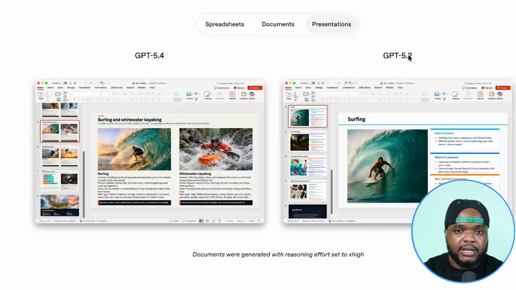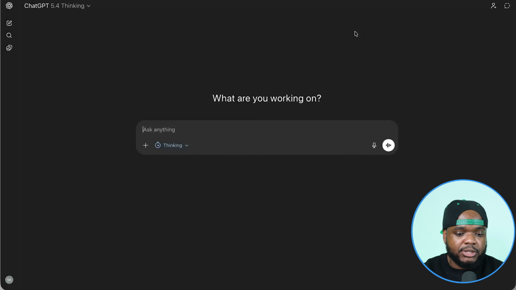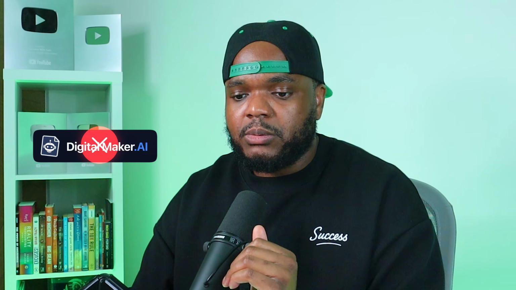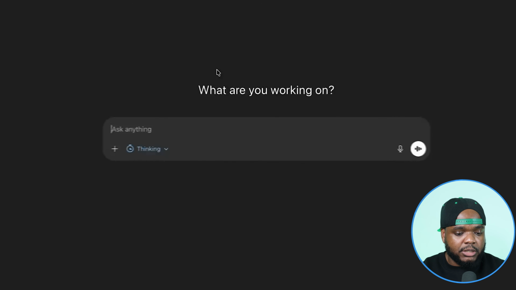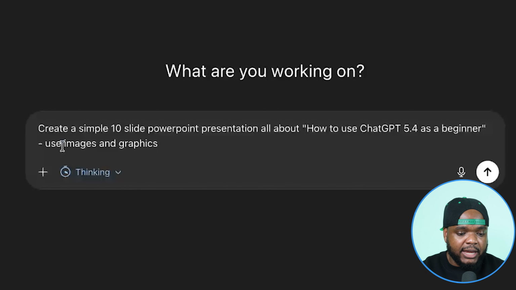And I'm not going to show you the entire process of how to turn presentation slides into an info related product. But what I am going to do is put GPT 5.4 to the test to see what type of presentation it's able to come back with. So if I go over to a brand new chat, and this time around, I'm not going to use Digital Maker AI to create a custom detailed prompt because I want to see what it's able to do with a basic prompt. So what I'm going to do is just enter this in. And what this says is create a simple 10 slide PowerPoint presentation all about how to use ChatGPT 5.4 as a beginner, use images and graphics. And I'm going to click on send.